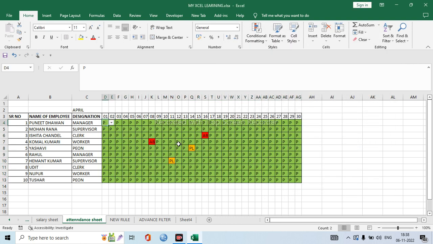Now you can see I have given colors to all the parameters like present, absent, and PL. For present, we have taken green color. For absent, we have taken red color. For PL, paid leave, we have taken yellow color. Now you can see our data has been drafted.